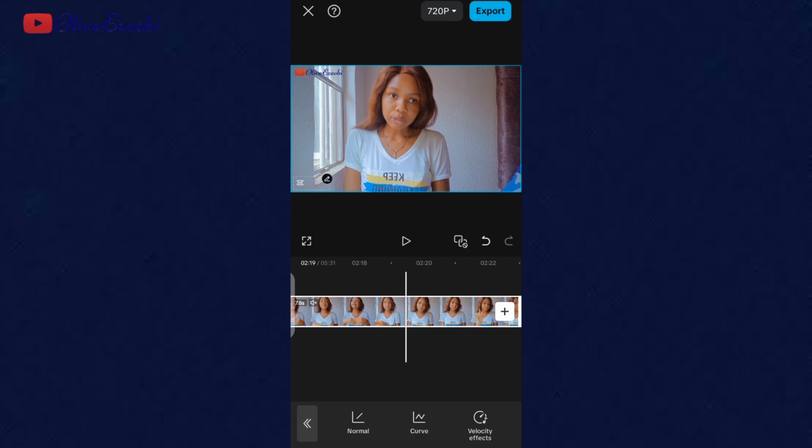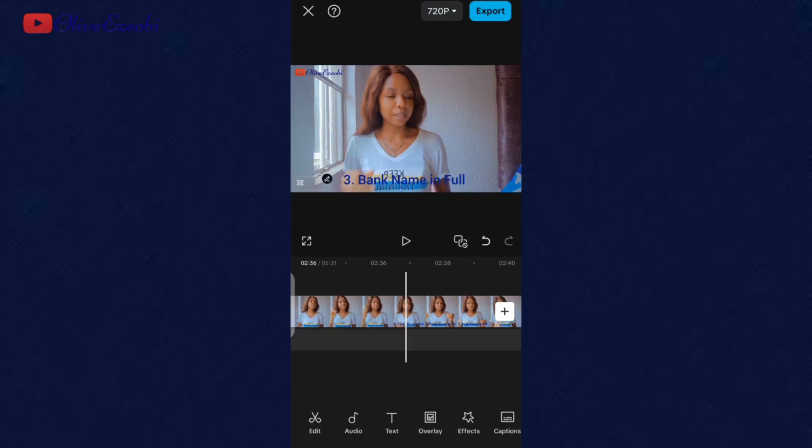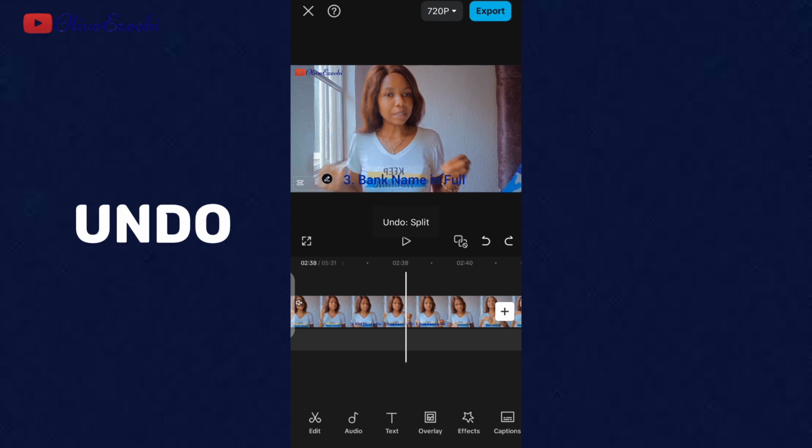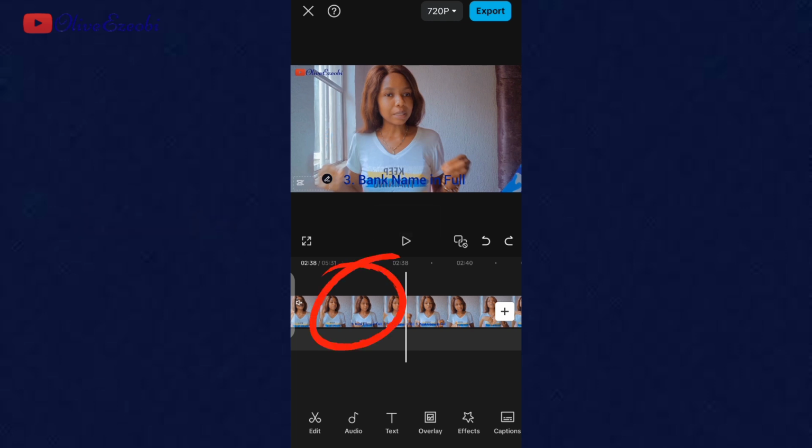Now, if you made a mistake, let's say you went to cut out this place, you clicked on splits, and you made a mistake, you didn't intentionally click on the split, you want to undo what you did. So instead of going to start afresh to edit your video, come to this place. There's like an arrow facing the left side. Just click on it. That is the undo button, and of course that split will go away.